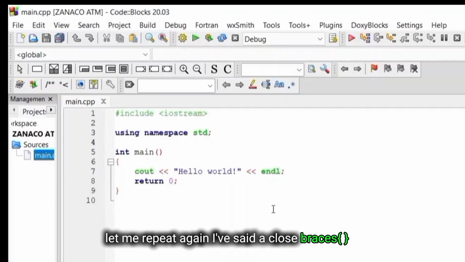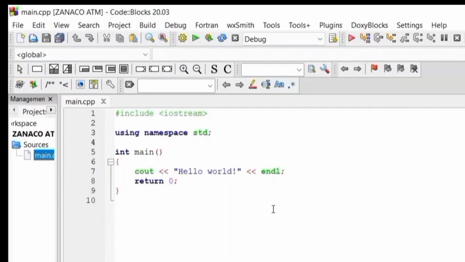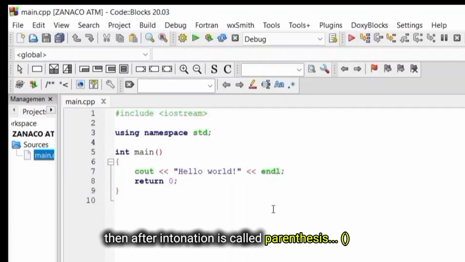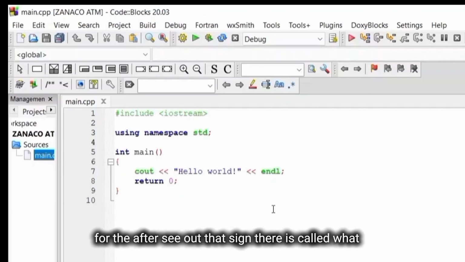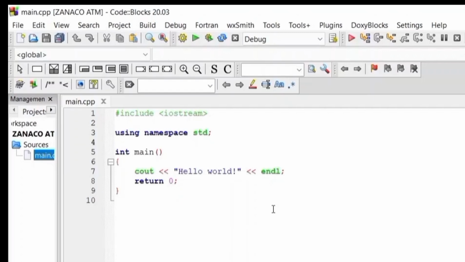Let me repeat again. I said a close brace, not a close bracket. Then after int main we have parentheses. Is that okay? Then cout, we have seen these lines. After cout, that sign there is called the insertion operator, which is different from cin. When we are using cin, it is called the extraction operator.